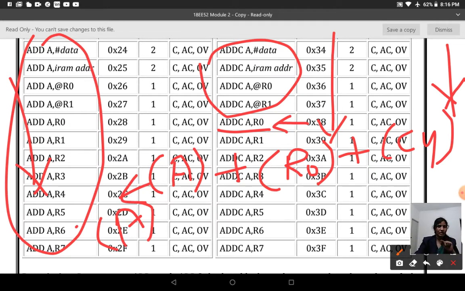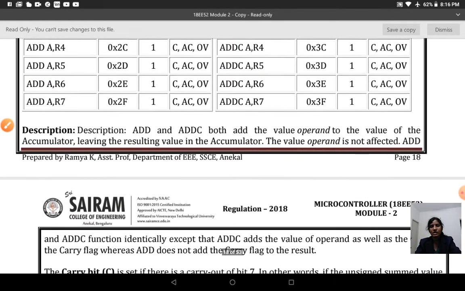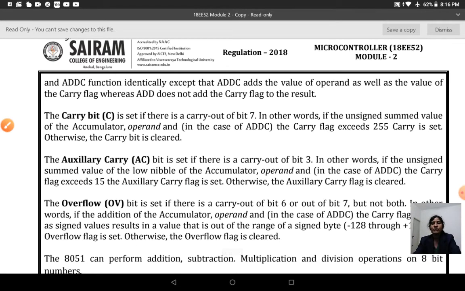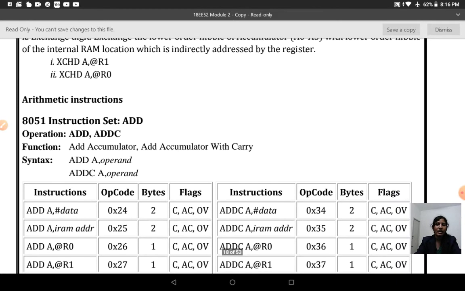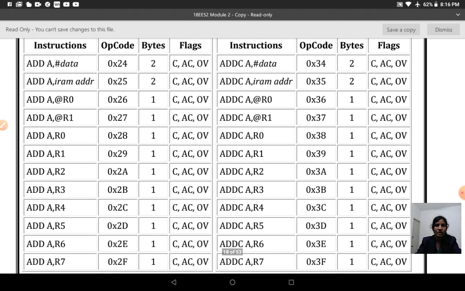So in case of arithmetic operations, the first data to be processed has to be taken only from the accumulator, not from any other register, and after execution the result will also be stored in the accumulator. Clear? Next, when you do so, what flags get affected? We can see here what flags are affected when the ADD instruction is executed. Commonly three flags are affected: carry, auxiliary carry, and overflow.